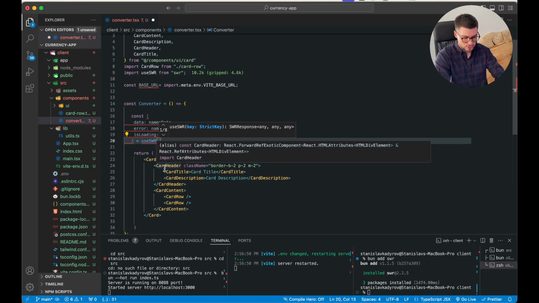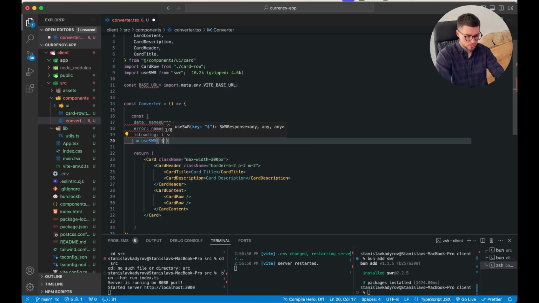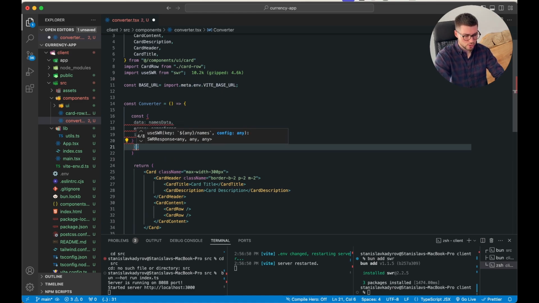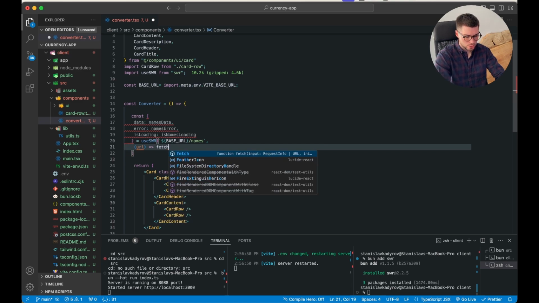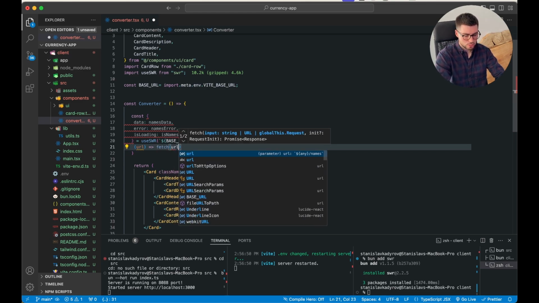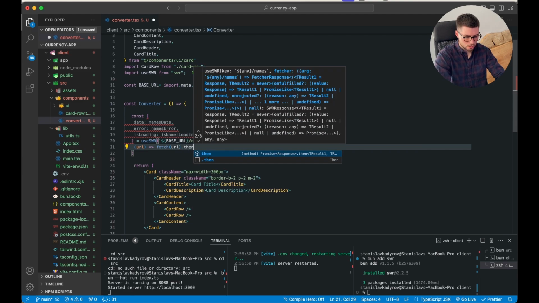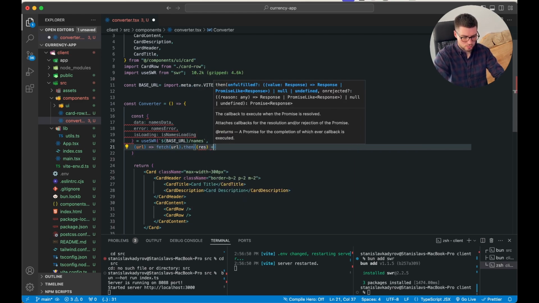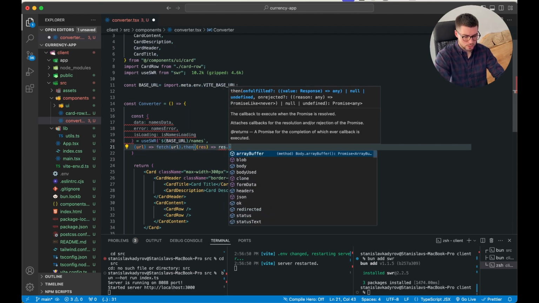Okay, so first things first, I want to create this construction. Base URL names, and the second param will be our fetcher function. Okay, right here I will use just URL and then fetch URL, then res.json.